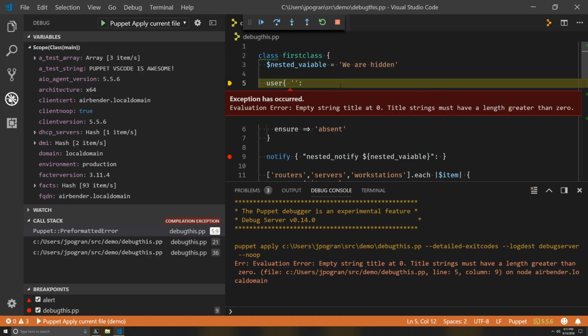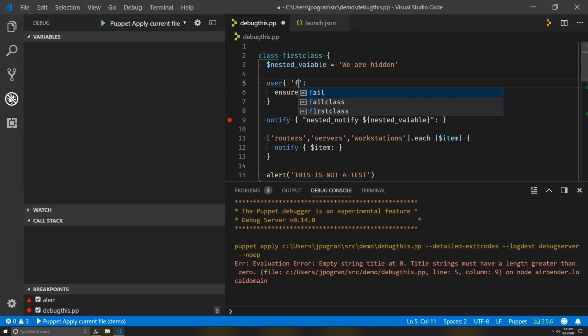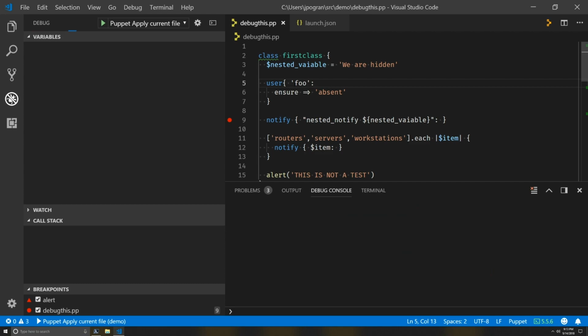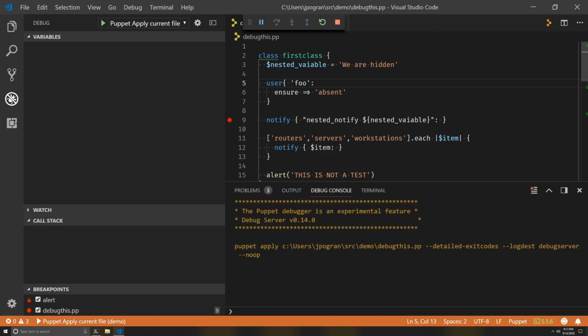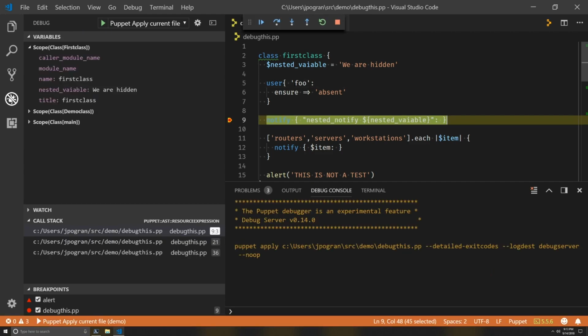So instead of having to bounce back and forth, search through files, go through a bunch of incantations, we are at our error and we know what we need to do to fix it. So we'll stop our debugger and we will enter in a title. We'll hit F5 again and start our debugger. And now we've hit our breakpoint.